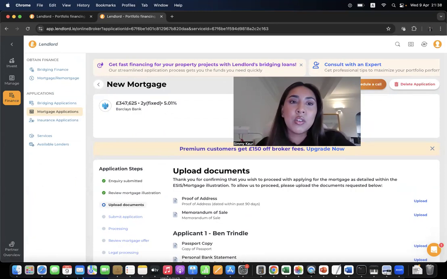And then, yeah, once we've got your documents, we submit the application, and again, we update the system so that you know when it's being submitted, when it's being processed, when it's at valuation stage, and so forth.